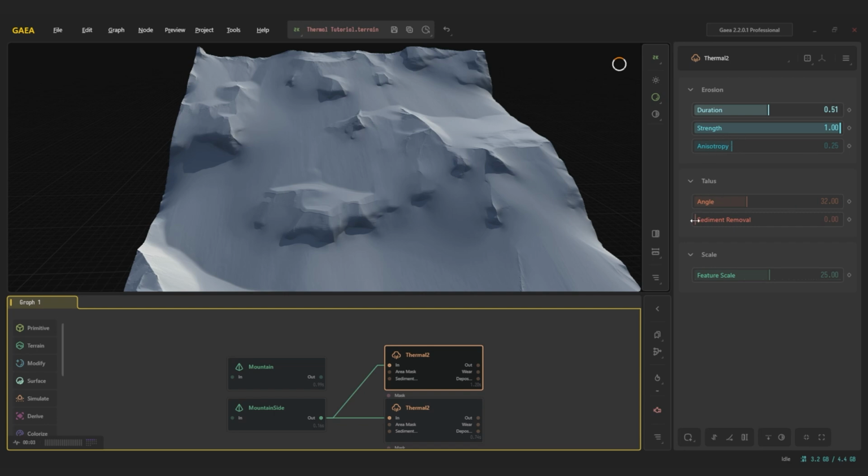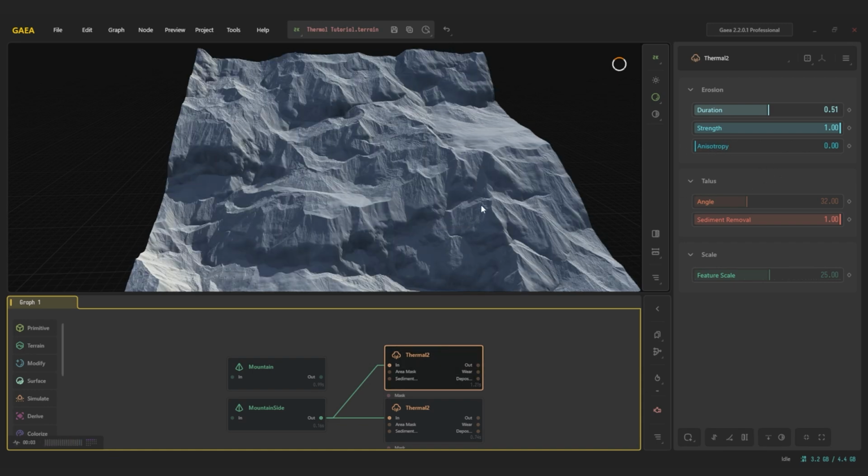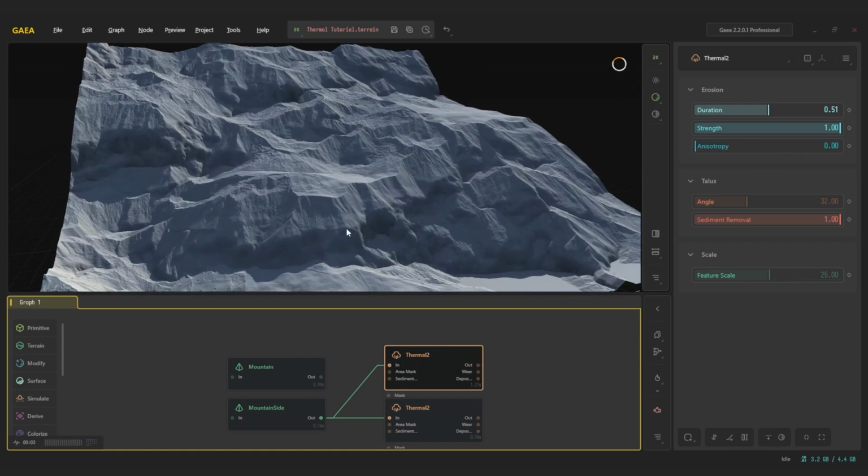The best way to showcase this is when I remove all the sediment. So let me just turn that up to one. And let's turn off the anisotropy. As you can see, major details like cliffs and stuff, as we see in the base shape here, will still be preserved. The mountain is still somewhat the shape that you recognize from the underlying node.